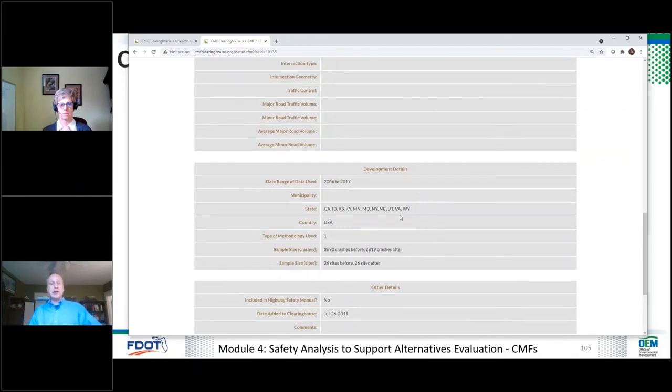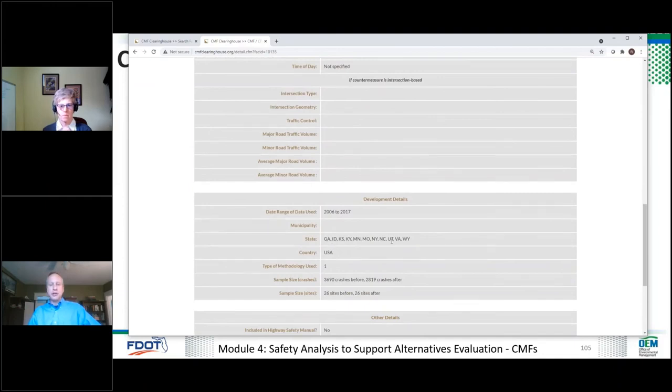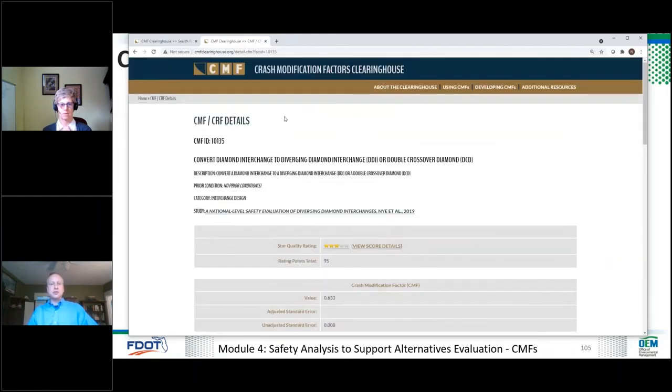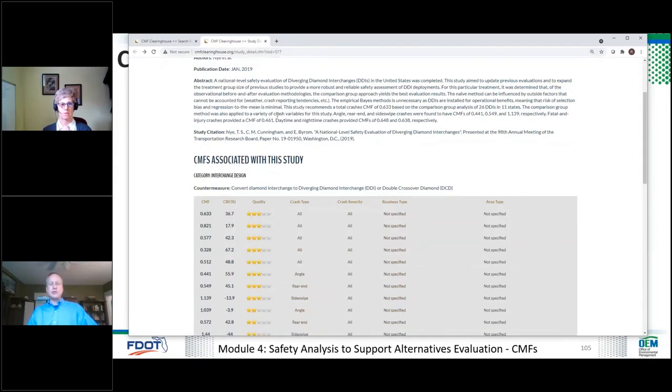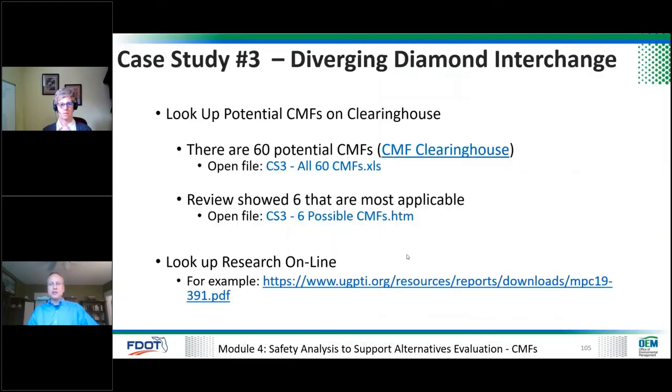But I don't want the value just for Wyoming. I want the value for the research as a whole. And I will point out that there's no Florida data in here, so it's not in this research. I certainly don't want to pick one state that isn't geographically representative. So that's the work that we did.